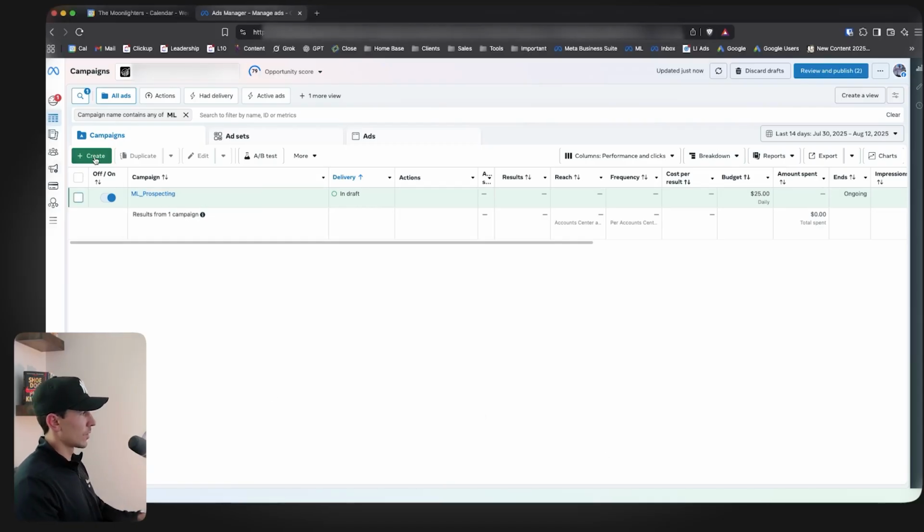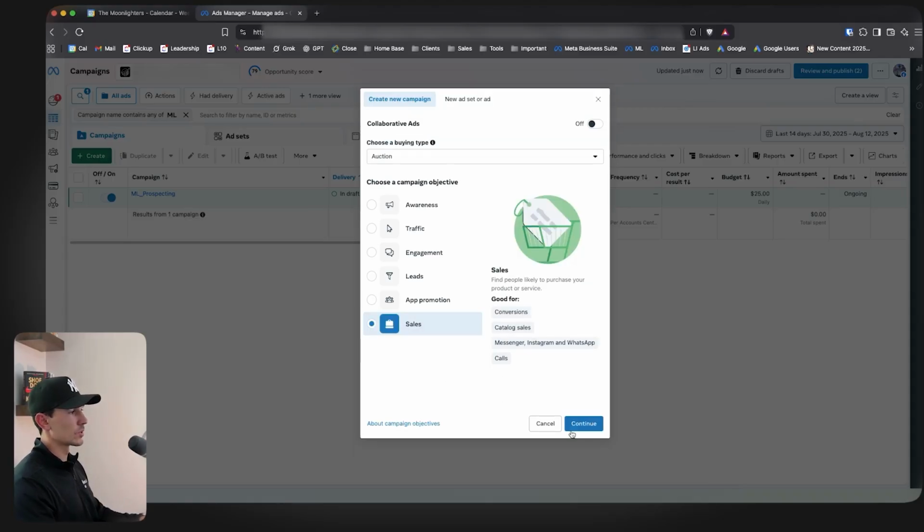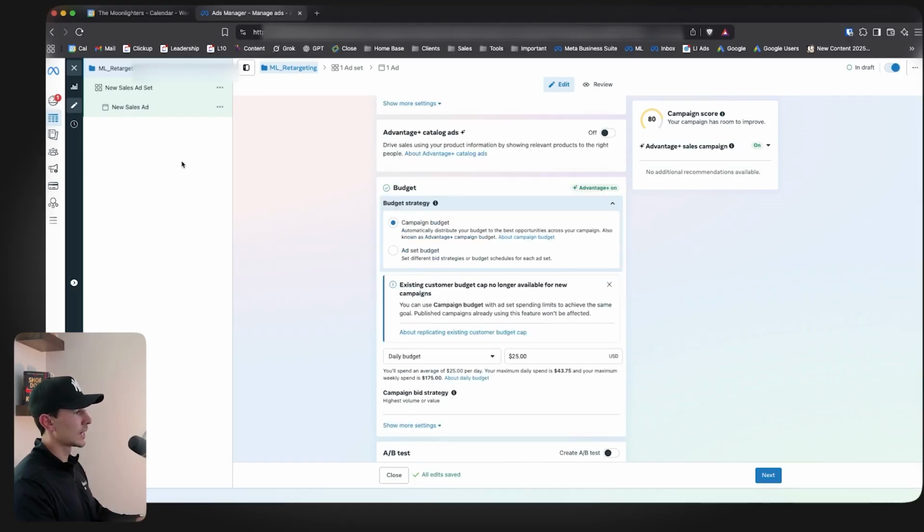So obviously we have our prospecting campaign already. We're going to go ahead and create a new campaign. It's going to be a sales-based campaign. I'm going to name this really simple, retargeting. I like to put the ML in front to distinguish that it's my campaign.